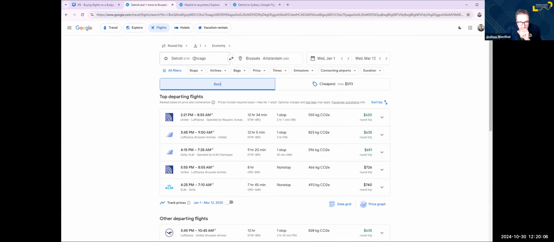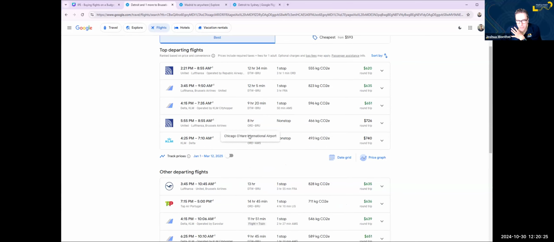Because we search different potential origins, the flights it's searching for could be leaving from Detroit or Chicago. You need to look carefully when the results come up, because this will show you where the flight is departing from. These first three flights are all leaving from Detroit, whereas these next two are both leaving from Chicago. So you're going to want to be aware of that.